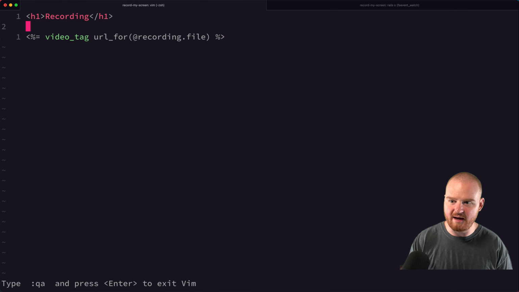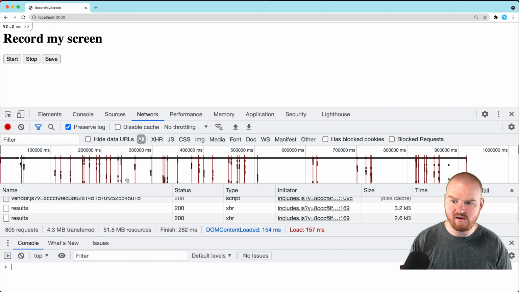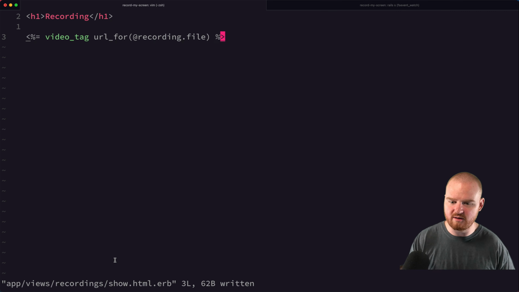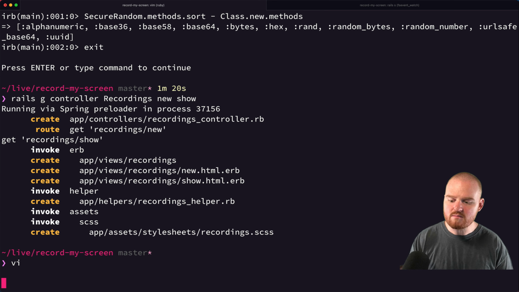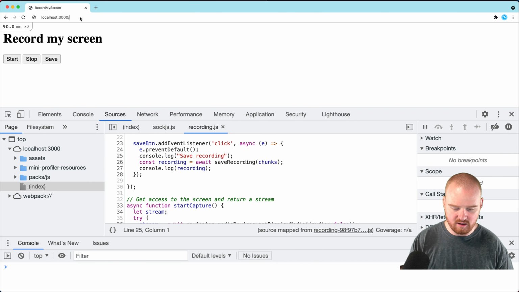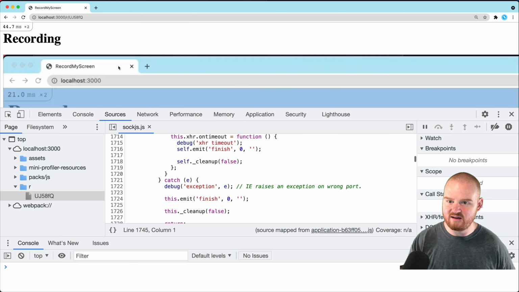And yeah, okay. So let's see if we can go to that. Let's see what happened to our console here. Oh no, we lost our console. Okay, so let's Rails C, recording.last.key. That's what we want to look at. All right, so if we go to /r/that key, oh, look at that.